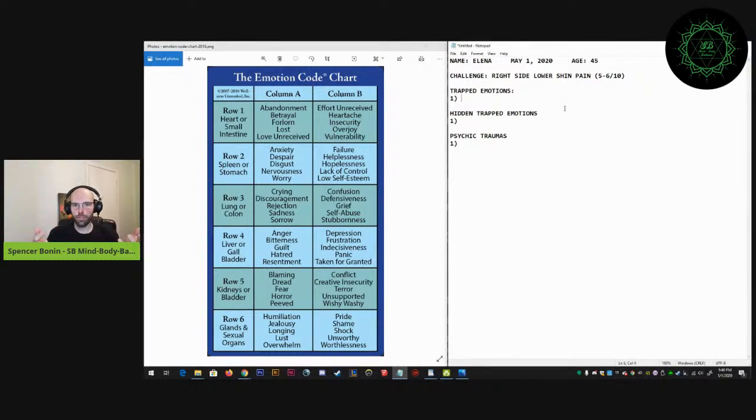Okay, so give me a yes, give me a no. Are there any trapped emotions that we can release right now that are contributing to this right side lower shin pain that Elena's got going on? Give me a yes, give me a no. Is there any trapped emotions there? Yes.